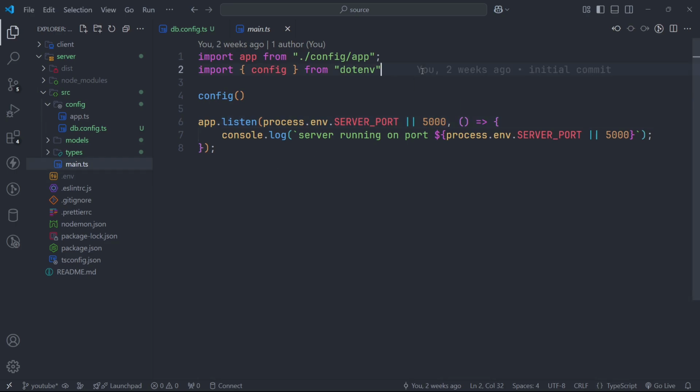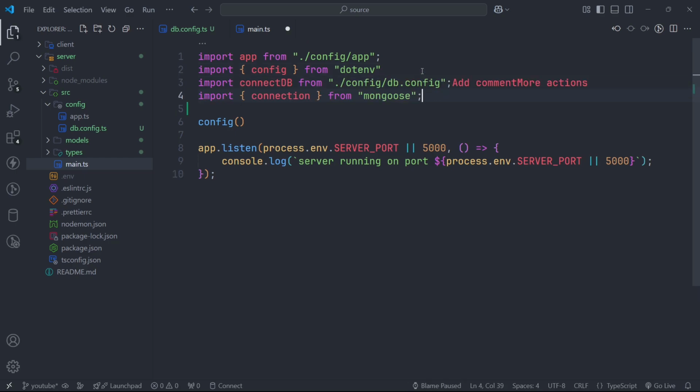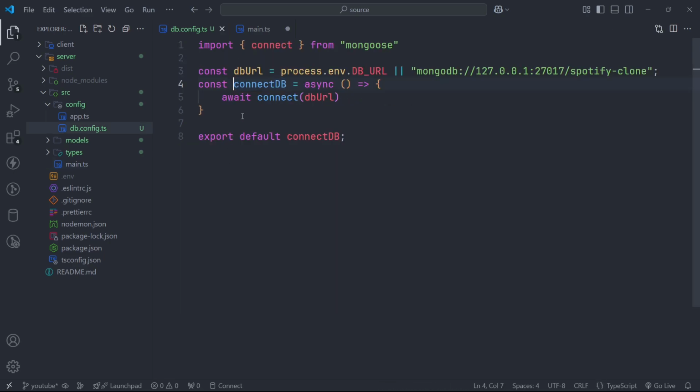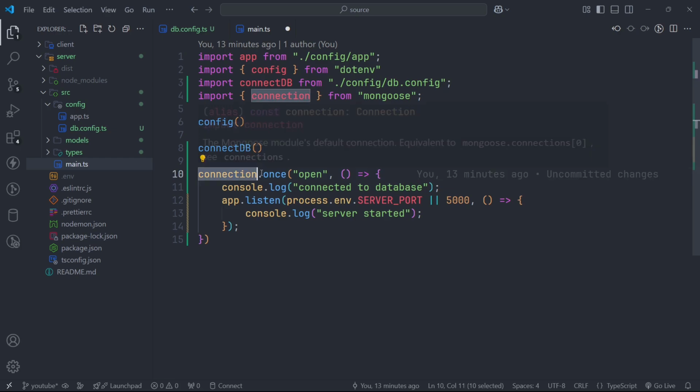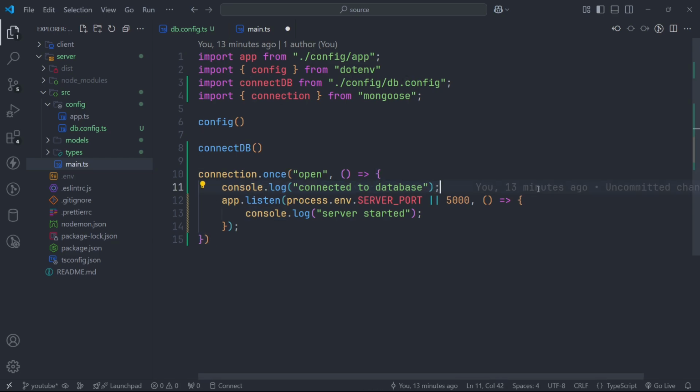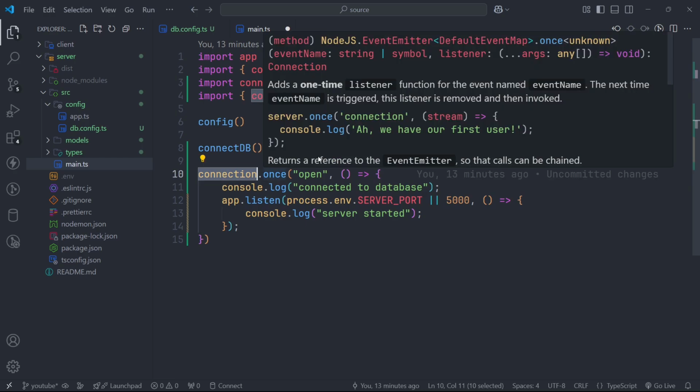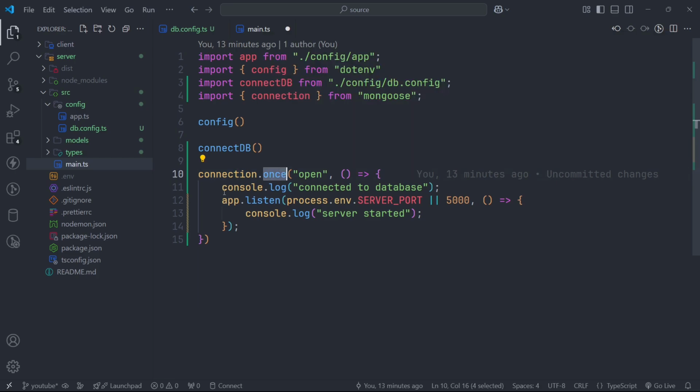Here we will import our database config and connection for MongoDB. I am calling connectDB, which will connect to the database we have provided. After that, I am using Mongoose's connection.once function, which will open once, and if we have connected to our database, then it will start our server. Connection has multiple events like open, connected, or disconnected. So if we are connected to the database, then we will print connected to database, and we will start our server.